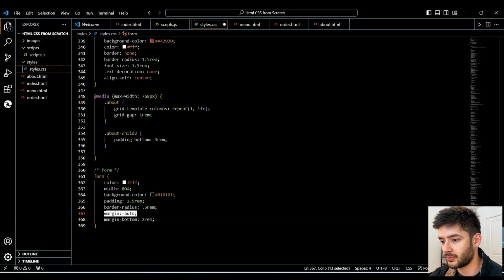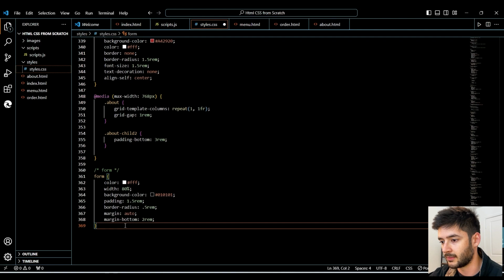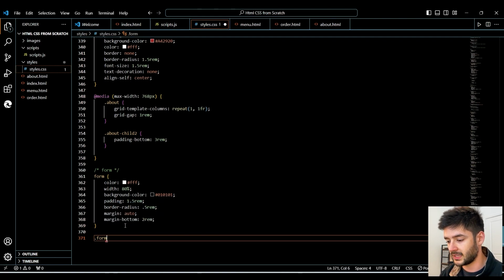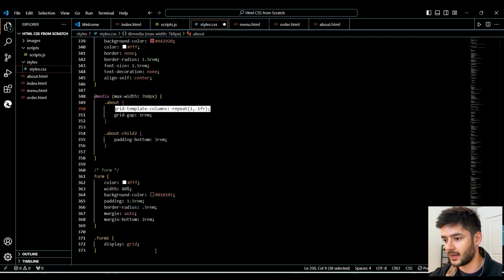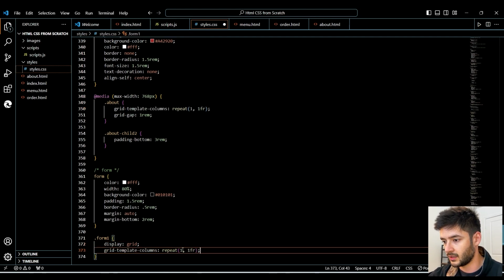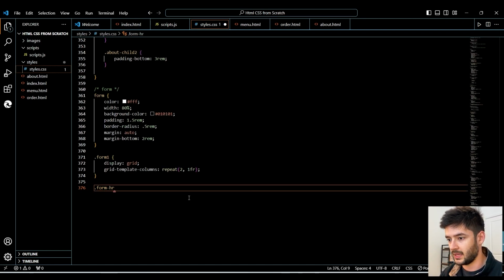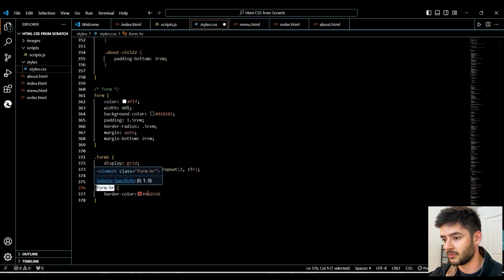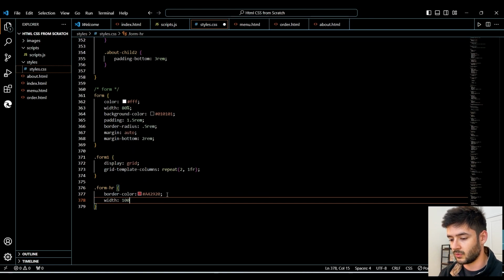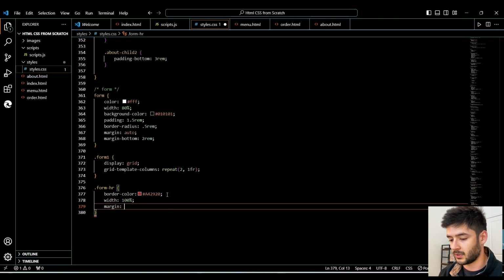You can use the shorthand property right here within margin, or you can overwrite just single styles down below like I'm doing here. And then for our first form class here, what we're going to do is target form 1. We're going to change this display to grid, and then we're just going to go up here and copy this style, but instead of using 1, we're going to want 2 columns here. Now we want to target our form HR elements, change our border color, because we have to use border color to change the color of an HR element. Make our width 100%, followed by a margin of 1.5 rem and 0.